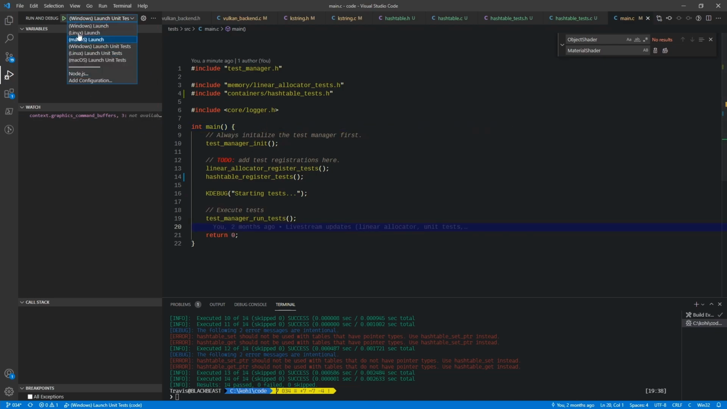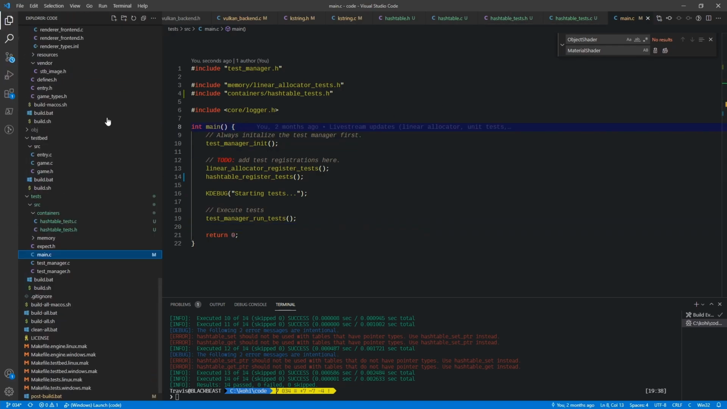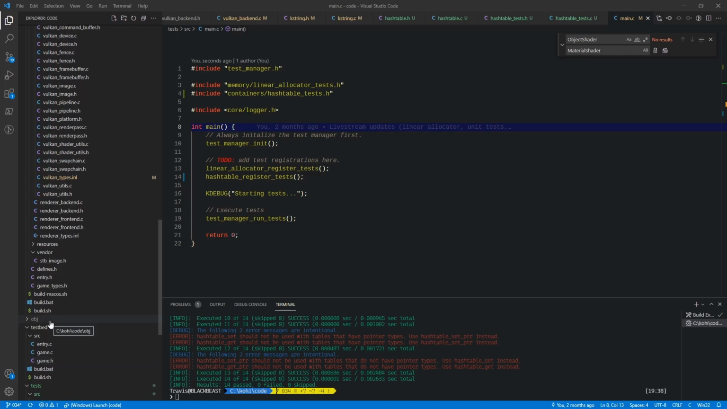So that is it. I'm going to switch this back to Windows Launch, and we are going to forget about the hash table for now because it works. Okay, so now we can actually jump into our texture system. And our texture system is thankfully not going to be overly complicated, right? We're going to try and keep this as lightweight and straightforward as possible.